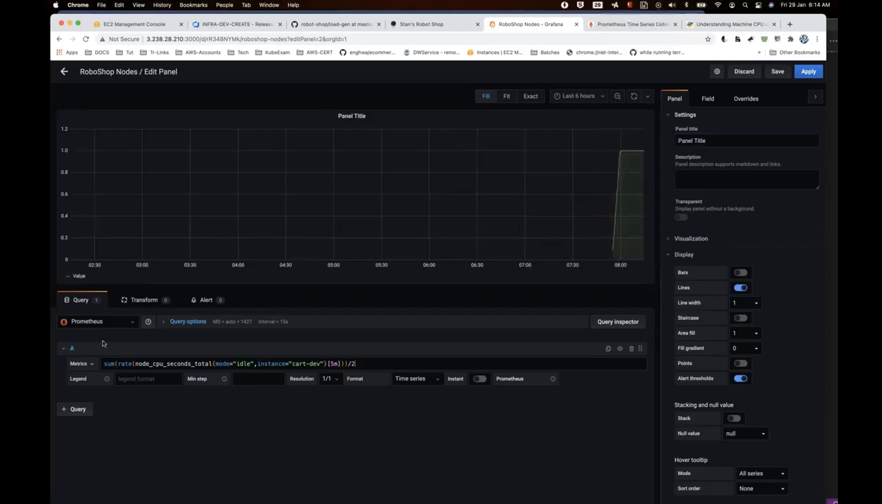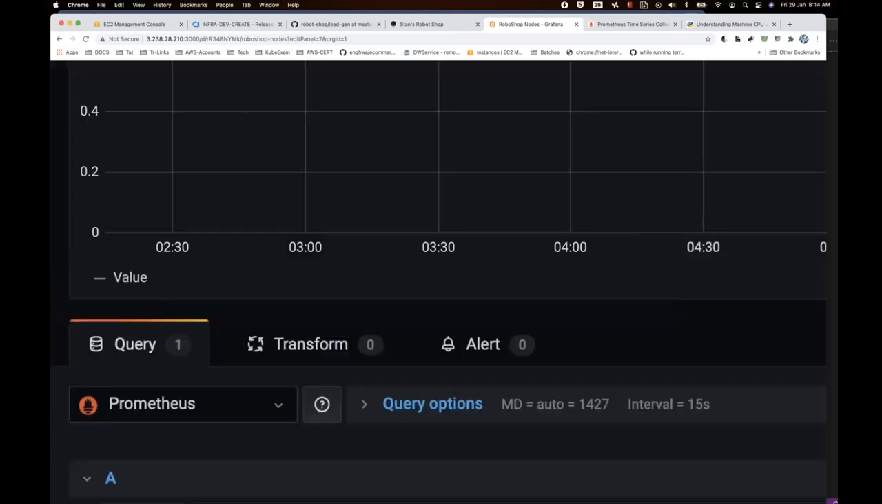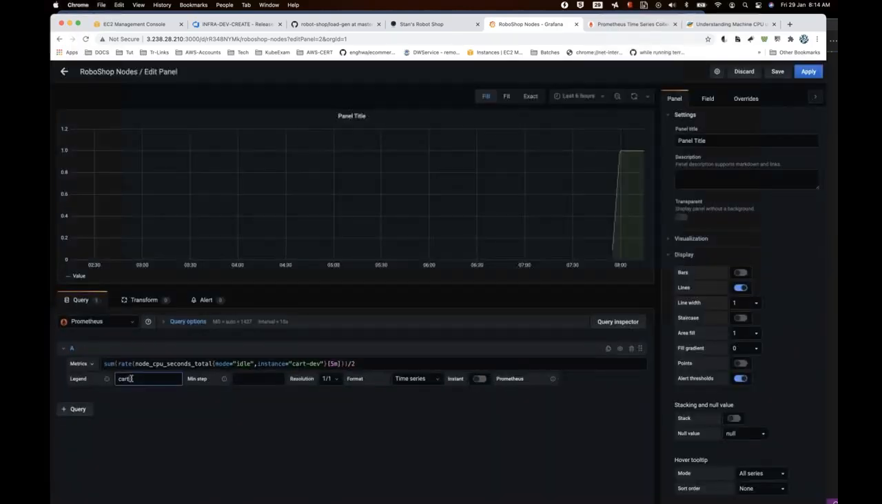Okay, this is the data you're getting, and this is actually going to be a cart service. So you're seeing this as a cart. You're getting something whole here. You can put a custom name here for that particular one. You got cart. This is a cart load which is happening.